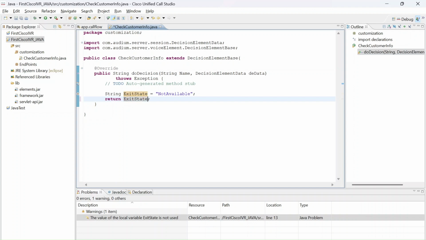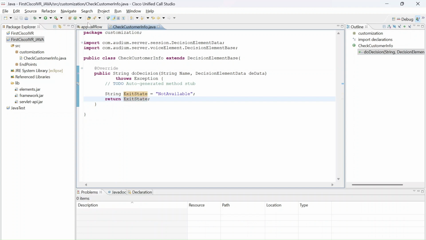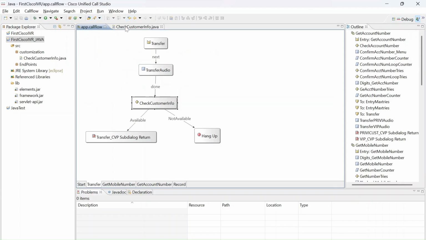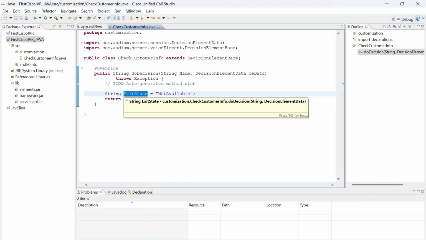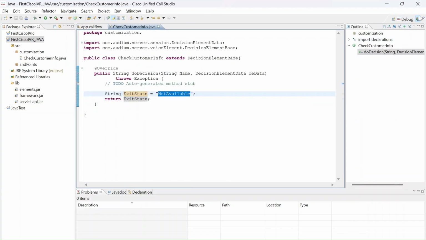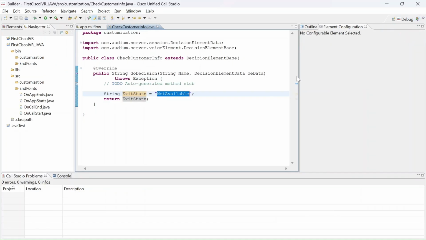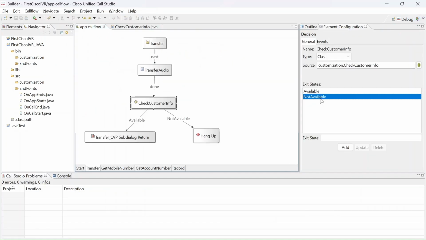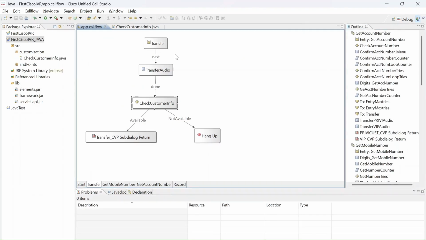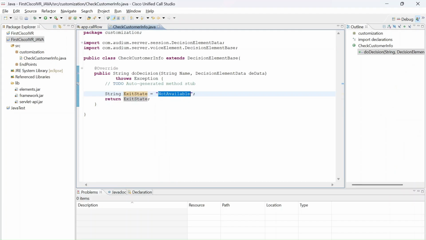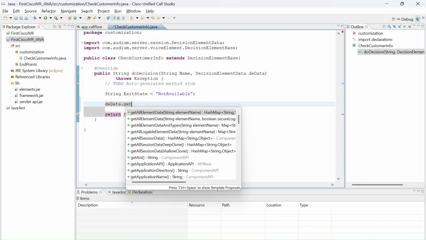This return type is nothing but this only will match this exit state. Whatever you set here, this will match to this part. Spelling should be the same. Going to the jar perspective, not available. Done. Save. Now, what I'm doing is I'm just checking decision element dot get some session data.